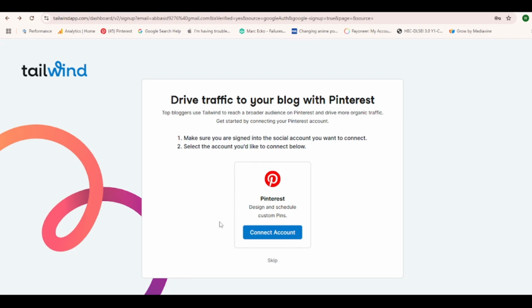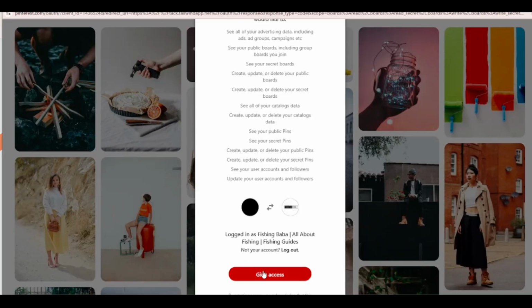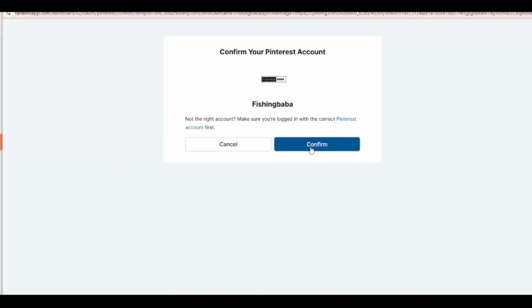So what you have to do is tap on connect account. Just wait for some seconds because it is going to redirect us to Pinterest, and it says give access. You can see I've already signed in to my Pinterest account in this Chrome, so what you have to do is tap the give access button and it will grant access to your Pinterest account. Then tap confirm. So this is my Pinterest account, and it's going to be connected with that. Just wait for some seconds.